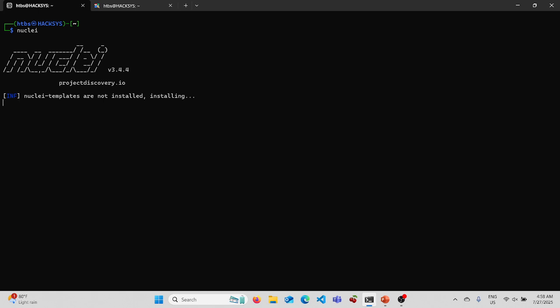This is the Nuclei tool. One of Nuclei's biggest advantages is its template-based system. You can find thousands of community templates or write your own. It supports a wide range of protocols and integrates easily with bash scripts or automation pipelines.